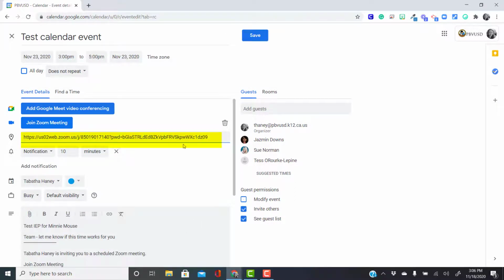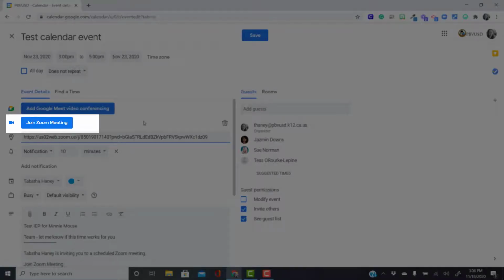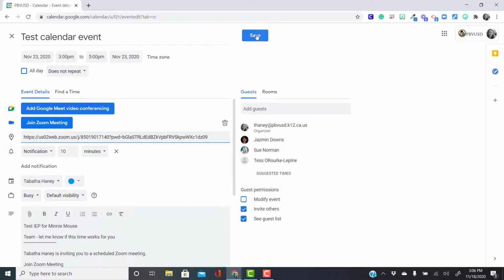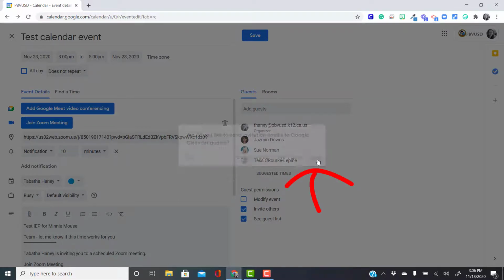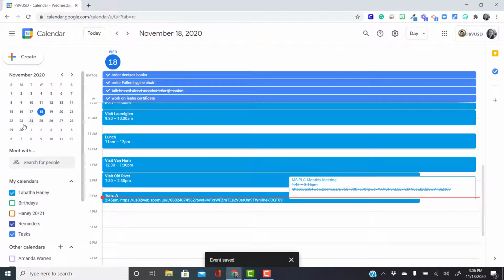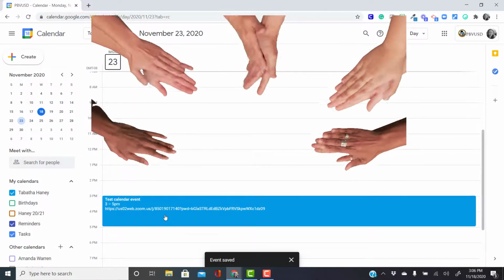So you can see it automatically populated that Zoom link, and they're going to have a join Zoom meeting button on their Google Calendar event for this IEP. And so now I'm just going to hit save, and then you can hit send, and that's going to send email invitations out to all of these people. And now if I go to that date, you can see it's on my calendar.